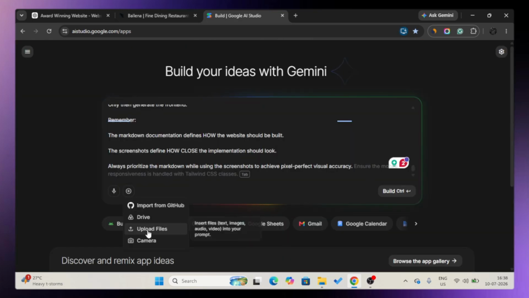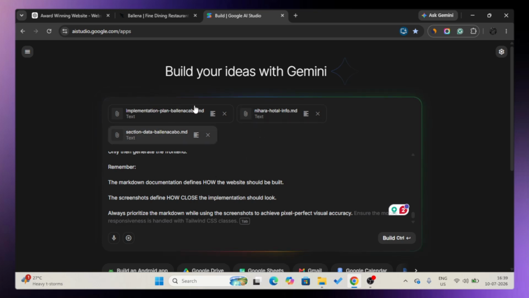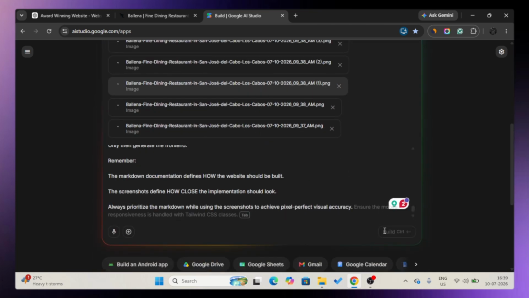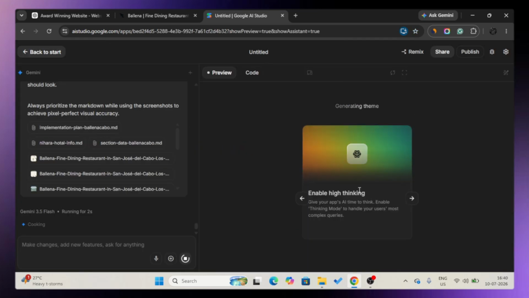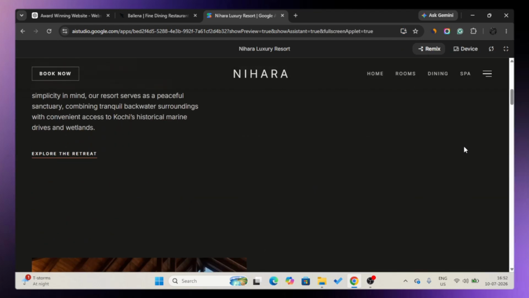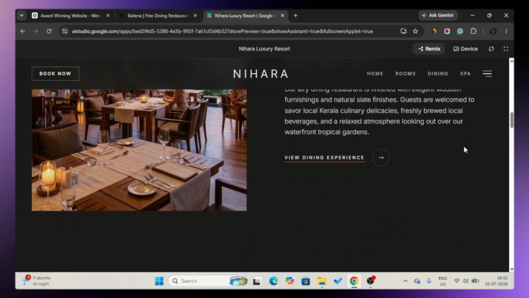So when we add more reference data to our Google AI Studio, then it will collect those data to create the exact website. First I have added the markdown files, then I'm going to add the screenshots. So I have uploaded all the screenshots, and then I'm going to just build it. It can take about 5 to 10 minutes, maybe more than that, and let's just wait.